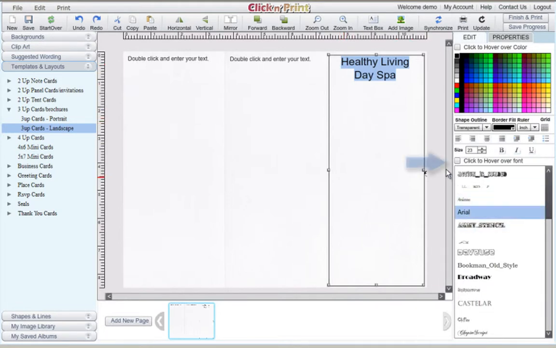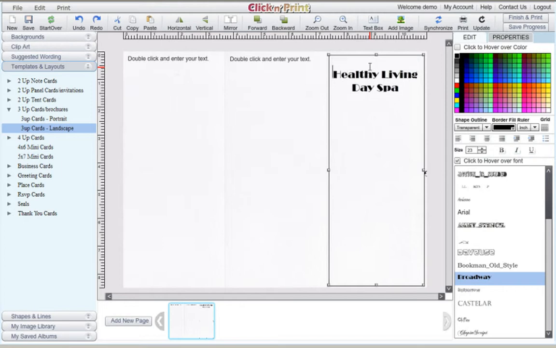To change your font, you can select fonts individually, or you can check off the Click to Hover Over Font box. This will let you mouse over different fonts and see which one works best for your text. Feel free to change the position of your text within a text box by using the Enter and Backspace keys on your keyboard.